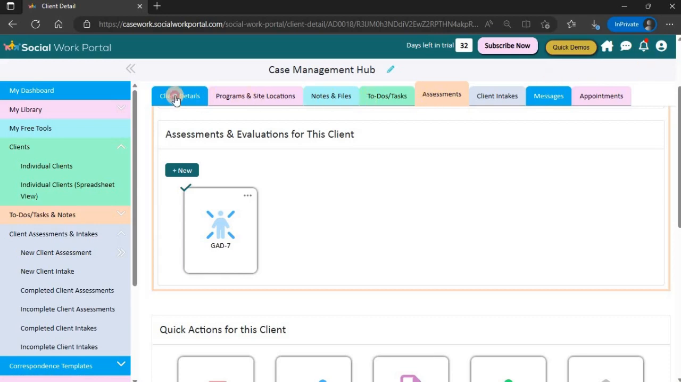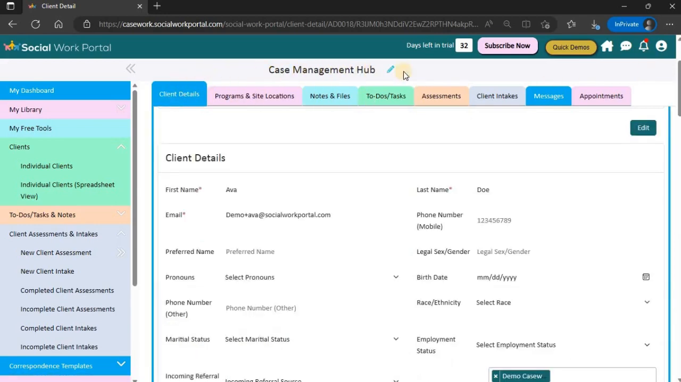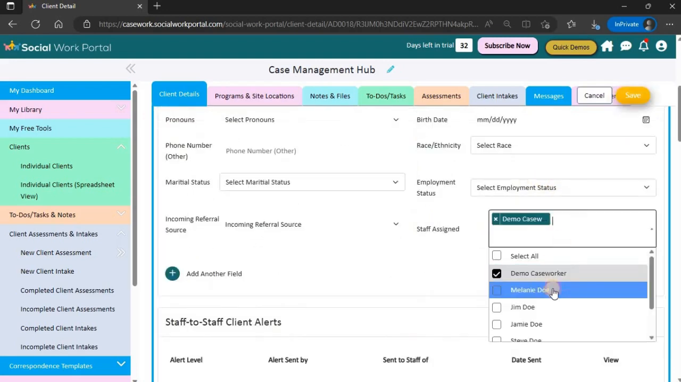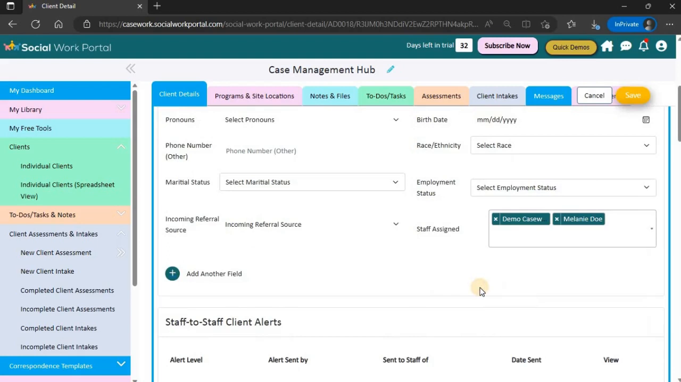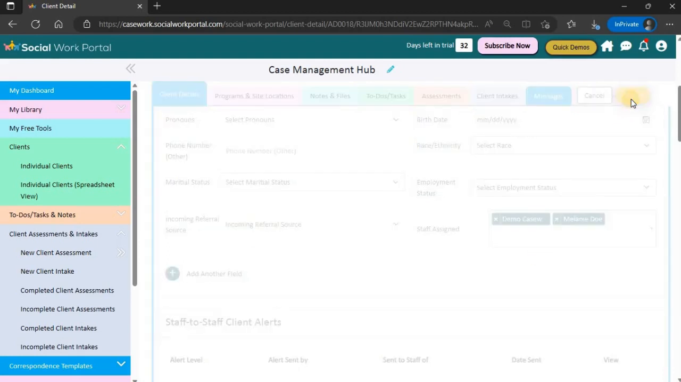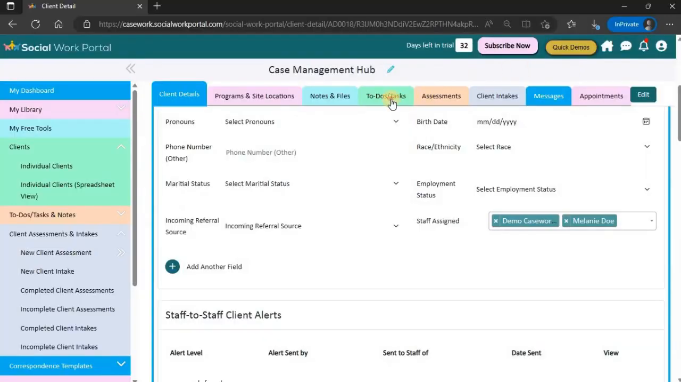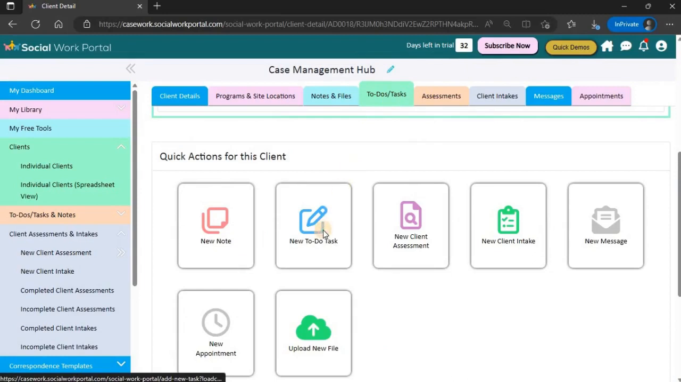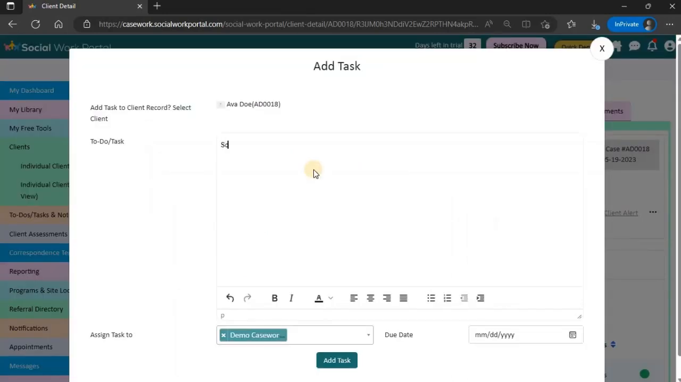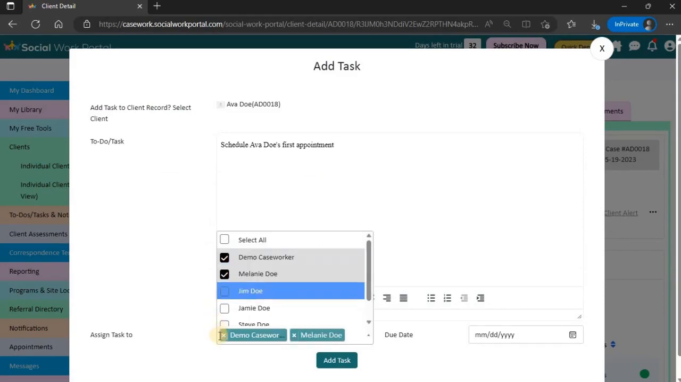From this client record view, she can quickly add a note, update client details, send a client alert, and much more. She's going to add her assistant to the client so they will have access to handling some of the client's tasks. Now she's going to create a follow-up task, and we'll see feature 3 in action, Streamlined Task Management. Using the Tasks tab on the client record, our caseworker creates a task to schedule the client's first appointment and assigns that to her assistant.